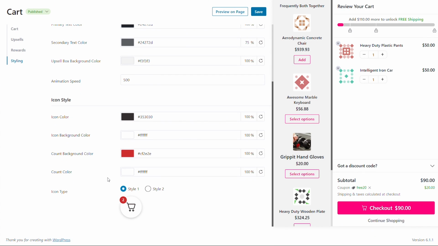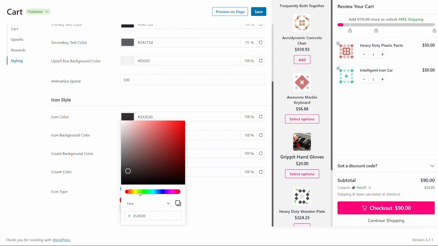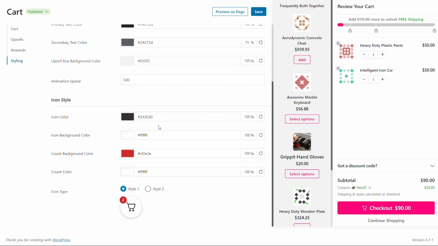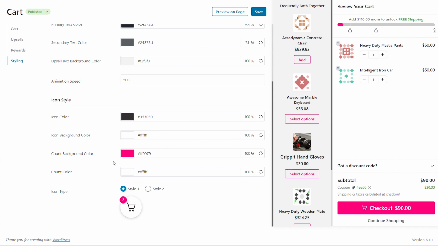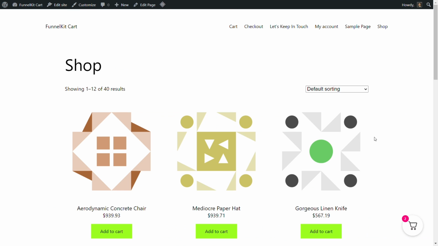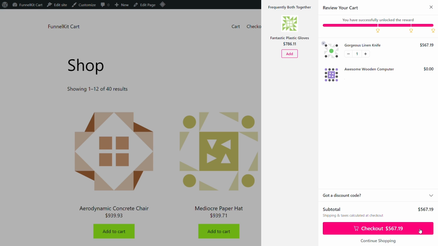Further, you can also customize the cart icon, which you've set to appear on the entire website or on certain pages. So again, you can set the icon color, you can set the icon background color, and even the count, that is the number of items in cart, the count bubble can also be set to the color that you like. So with these customization options galore, of course, you are on your way to creating a beautiful FunnelKit cart that looks completely on brand.